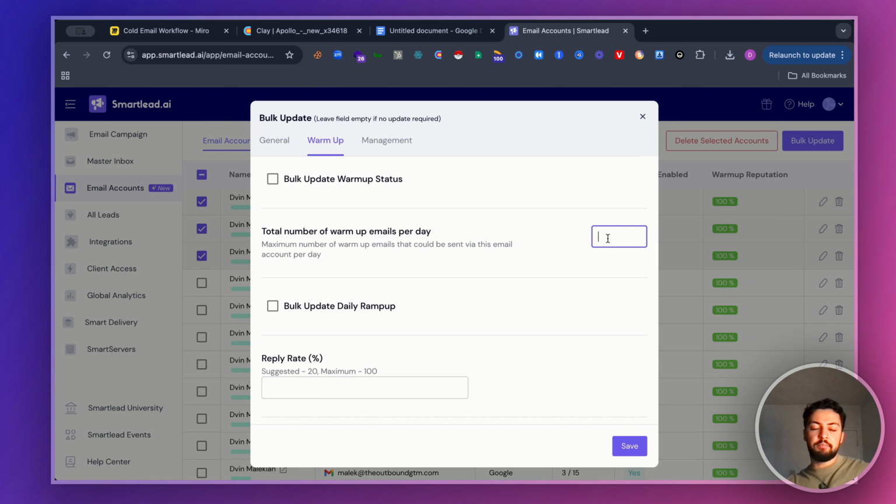What warming it up means, essentially, is that Smartlead is going to be sending emails on your behalf through the inboxes, and you're going to get a bunch of replies that are essentially fake AI replies. What that's doing is warming up your inbox. Since it's a brand new inbox and you're going to be sending cold emails, you don't want to be flagged. So you're just priming it in that way.